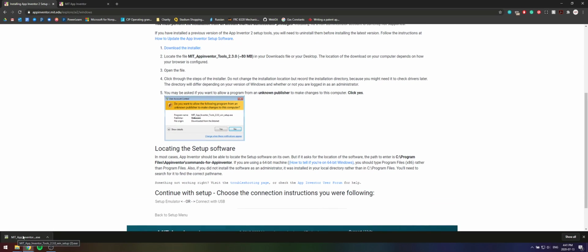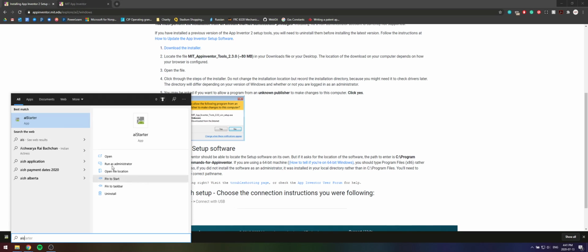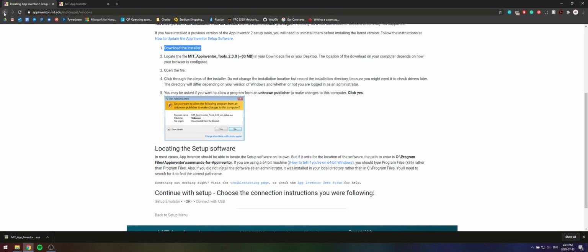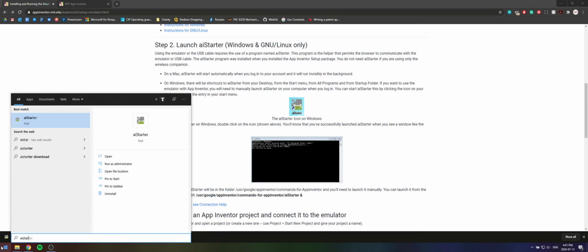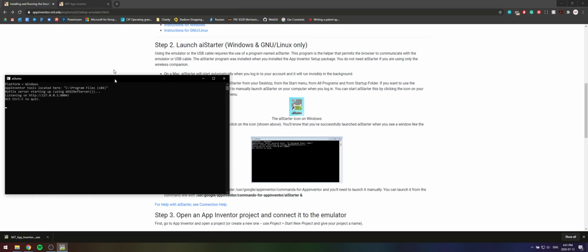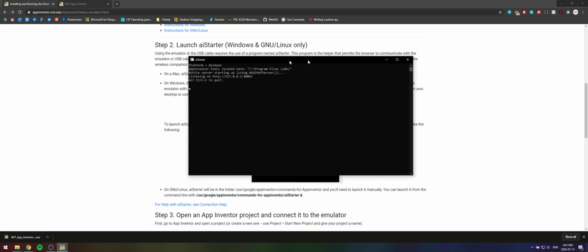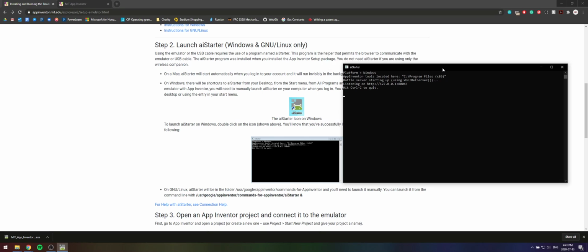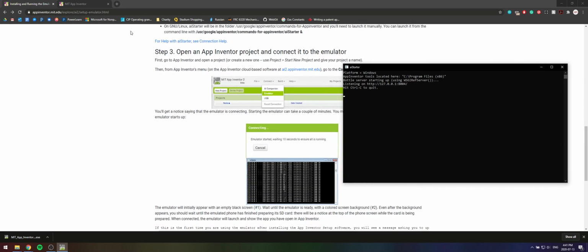So once you have it installed, it should look like this. You can go through the setup procedure and it should give you an application called AI Starter. Alright, now to set it up, we can go back to the original page here and go through their steps. It says you have to open it up, so open AI Starter. You should see a terminal window like this come up, or it'll be at the bottom here on your taskbar. It shouldn't really do anything yet until you actually open up MIT App Inventor and try to connect. So that's the next step here.